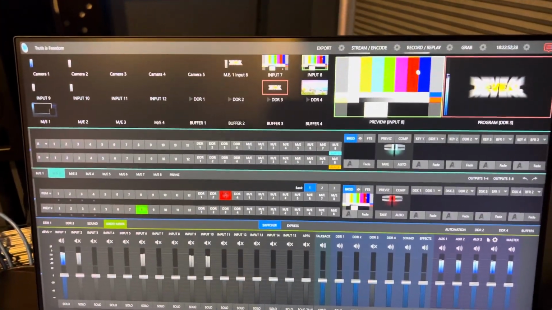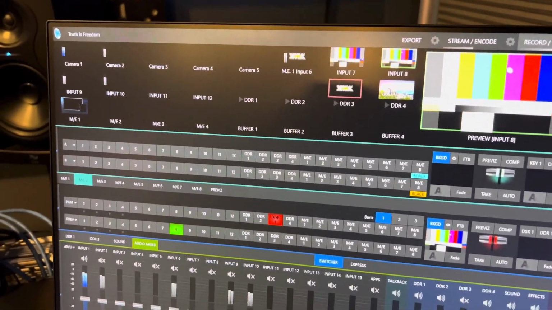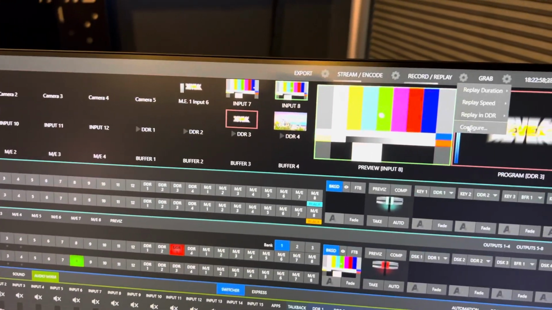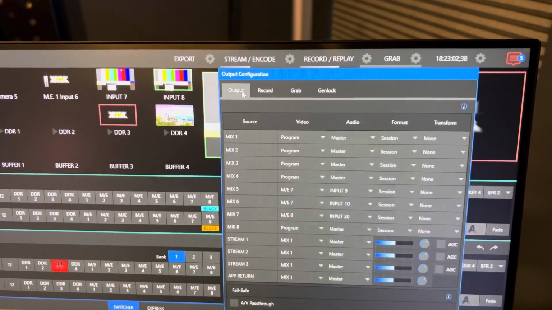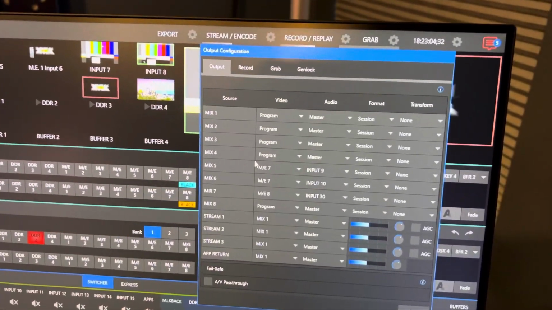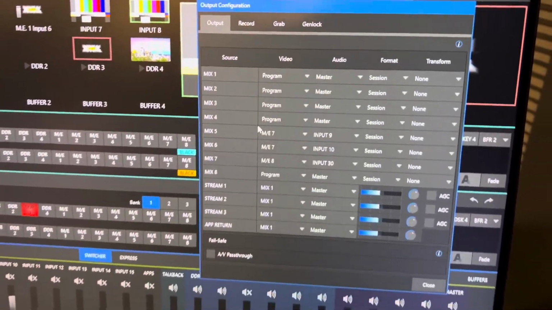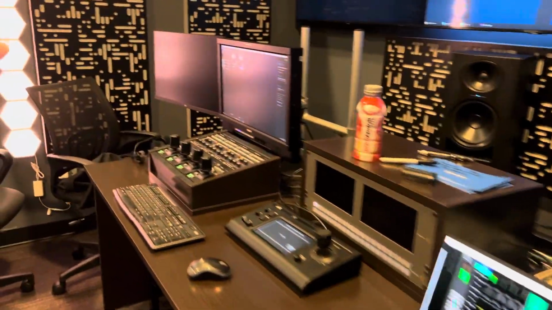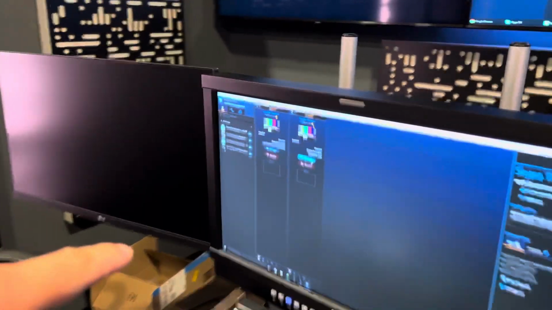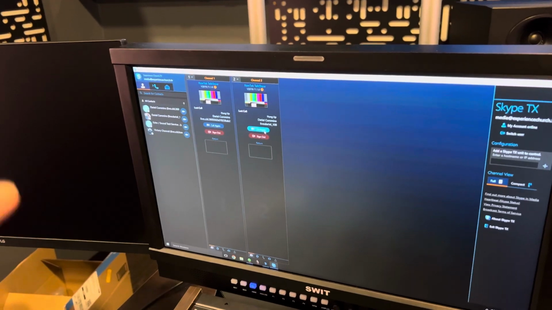And so what that's going to do is on ME7, let me go to the configure out. So record, replay, configure. We're going to go to the output. And so ME7 is going to mix 5 and mix 6. And so what that's doing is mix 5 and 6 are going back over to the TalkShow over here as our video input. The video is going to be the same, but the challenge is getting separate audio.